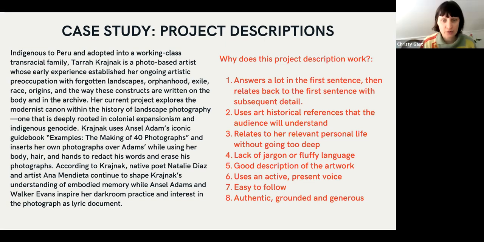That's right. And in her description of her artwork, she says that she uses Adams' iconic work, but she inserts her own photographs over the top. So we get the sense of some sort of element of collage. She uses her own body, hair, and hands to redact his words, to erase his photographs, so we can picture what that is going to look like in her work too.